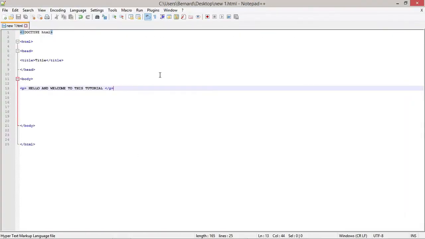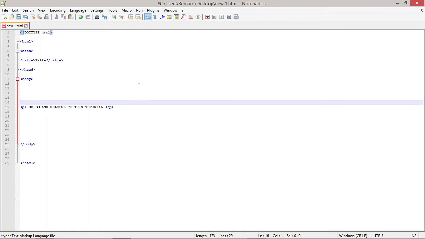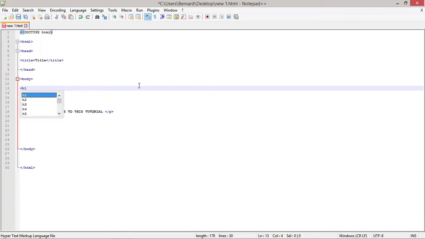There are other elements that you can also put inside the body element. One of them is the H1 element. The H1 element represents a heading. The number inside its tag can be changed between 1 and 6.